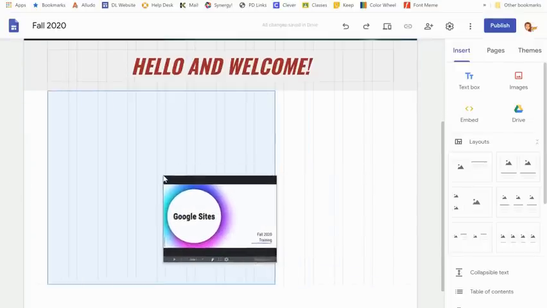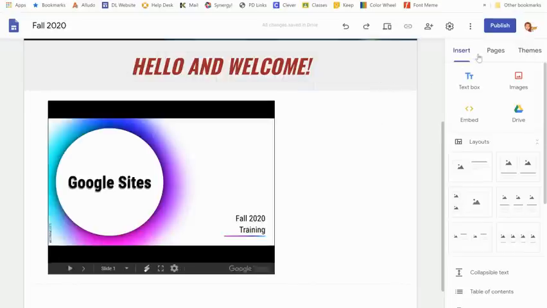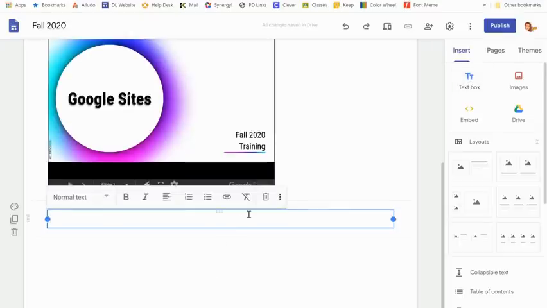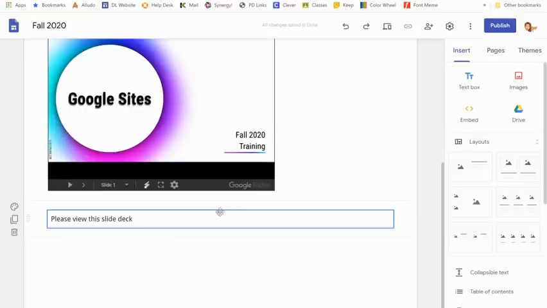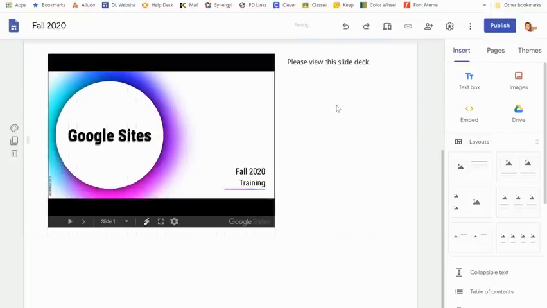I'm going to put it off to the side actually. And I'm going to insert a text box and say, please view this slide deck. So what I can do too is if I hover over this section here, I can pop it right here and it'll be right next to the video. So you can put things right next to each other as well. All right, so that pretty much covers this top part here.